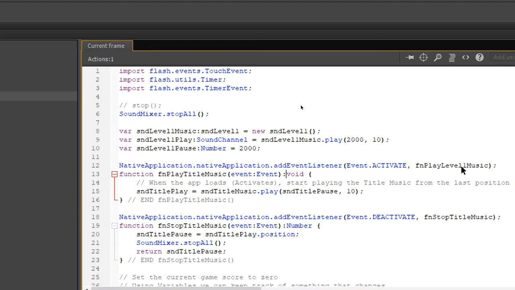So therefore, I need to define my function here as play level 1 music, and when the game deactivates, it's function stop level 1 music, and I define the function here. Okay, furthermore, it's not sound title play, it's sound level 1 play, and it's not sound title music dot play, it's sound level 1 music dot play, based on sound pause, sound level 1 pause.